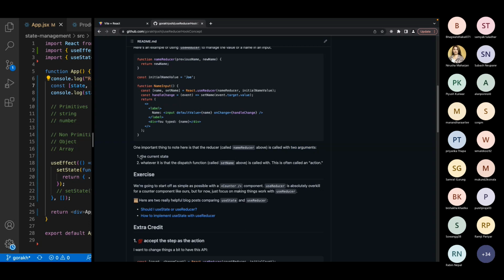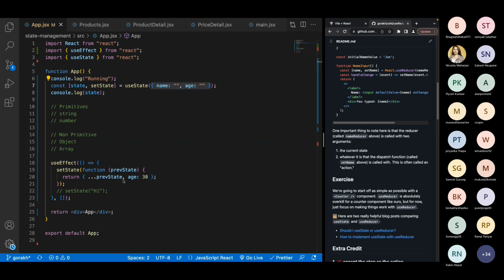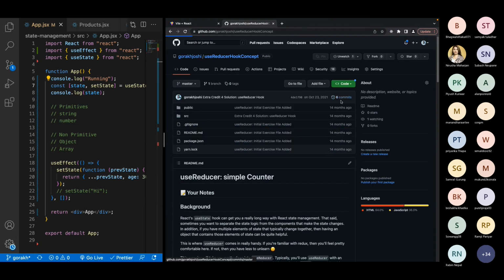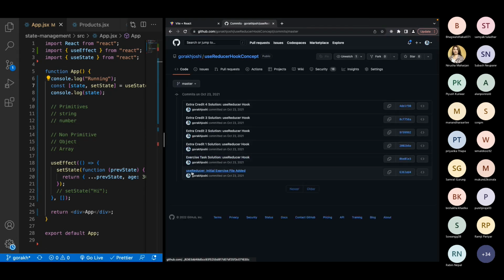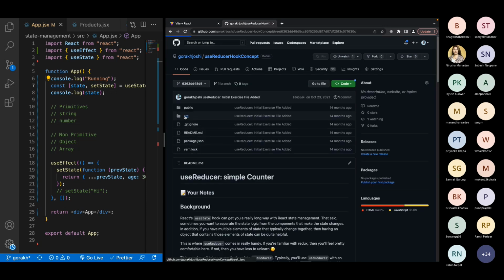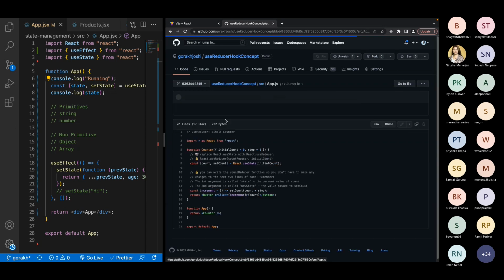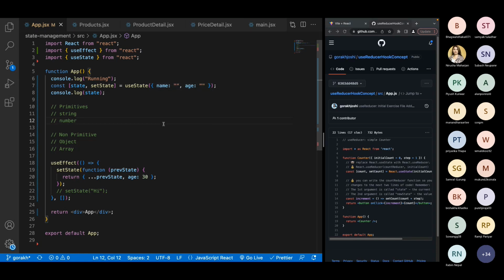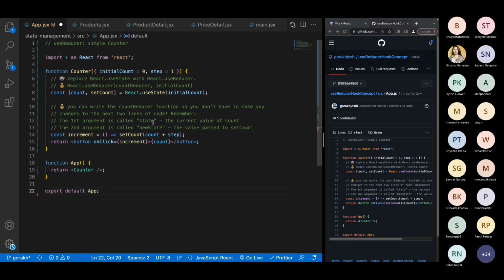Okay, so let's see what those two arguments are. What can we do? Let's first be familiar with the syntax, or I can copy the initial code as well, maybe from here. Initial file added. I will go inside here, into app.js, and just copy this one. And now I'm going to paste it here. Remove everything and paste. Okay, here is an example already.